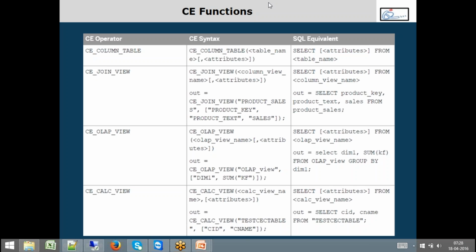You understood this, right? When you use CE functions, you get more performance because it leverages the calculation engine. If you write normal SQL, it uses the SQL engine. When you use the CE functions, it leverages the calculation engine, which is really fast. So instead of writing a normal select and getting it executed with the SQL engine, SAP has given functions called CE functions, which can be used to replace your select statements. Okay.